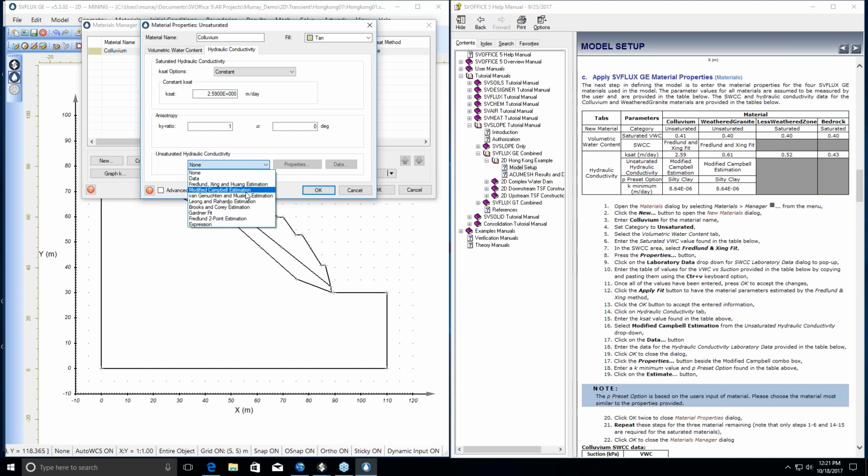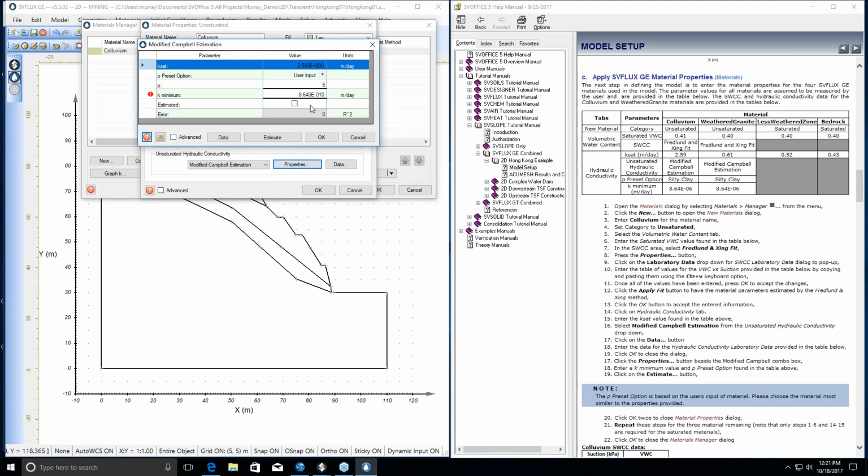And we're going to use the modified Campbell estimation technique. And we're going to enter here to click the p-value for that parameter. What we can do is there's a function where you select, in this case we're going to do silty clay, and it says your p-value is 5.59. And then we're going to adjust our minimum here from -10 to -6.